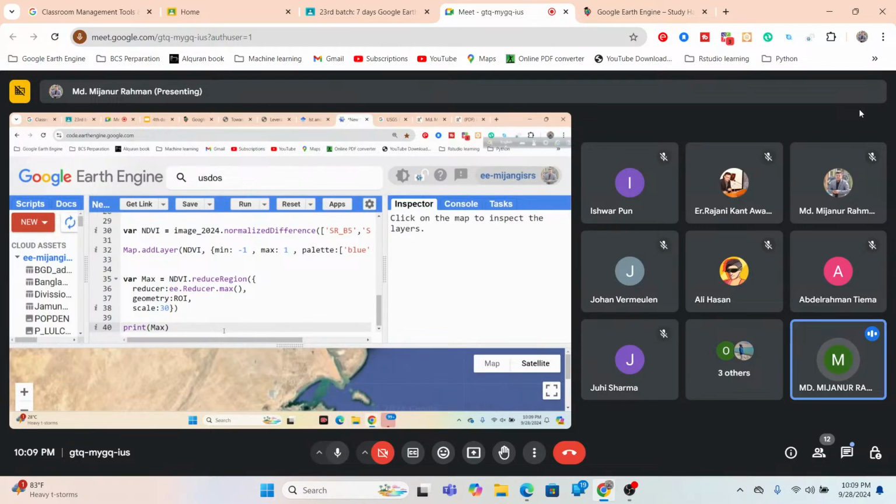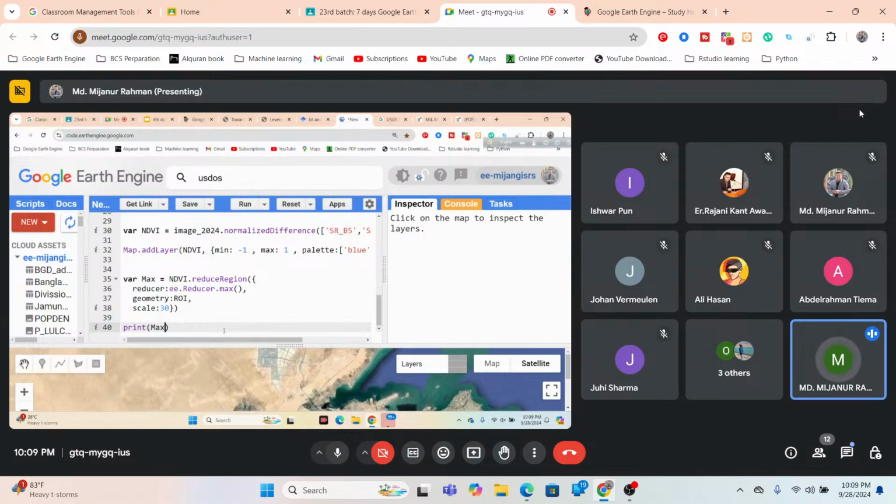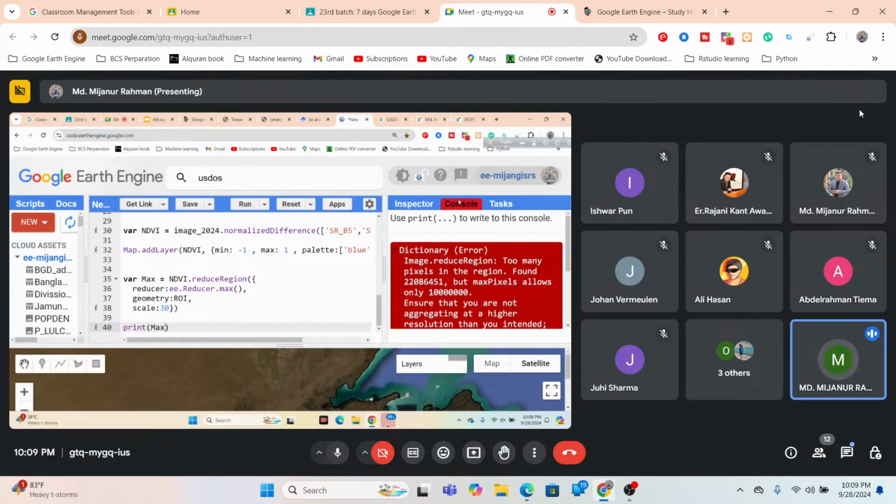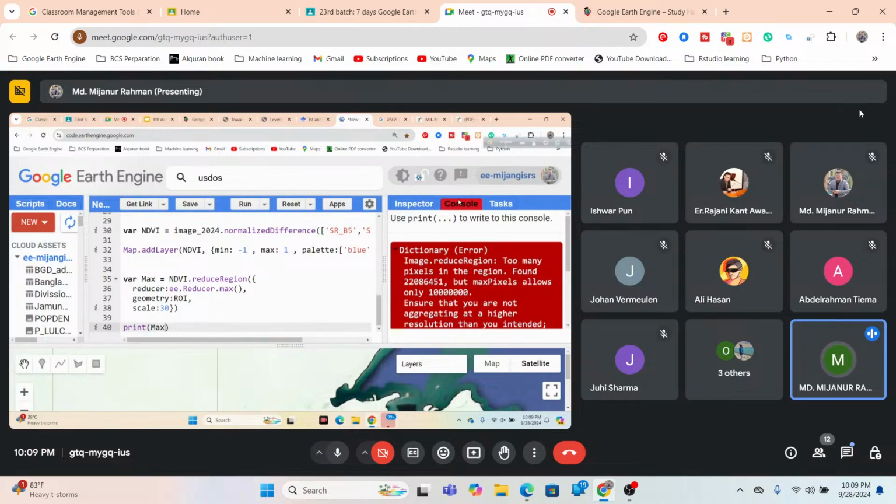So now it computed the maximum NDVI value, and we can easily get it from here. But it shows a problem, which you may also face. It shows that there are too many pixels in this region. Found this value, too many pixels, but max pixels allows only this value. Ensure that you are not aggregating at a higher resolution than you intend.